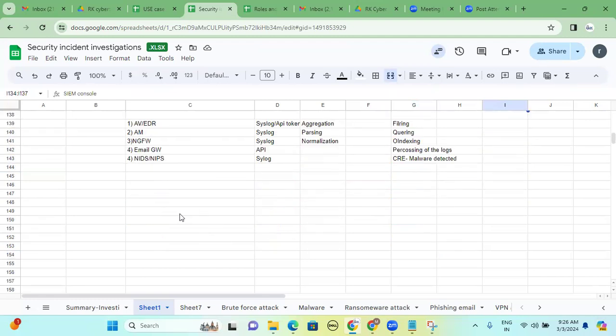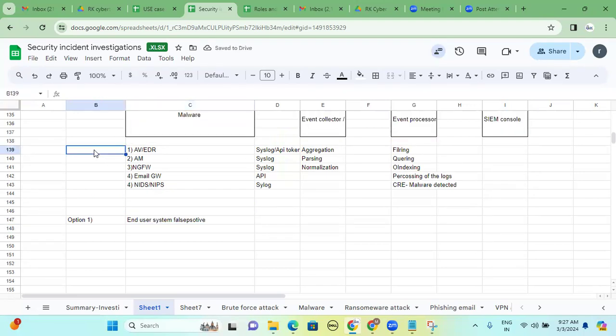Once the alert is received, there are different scenarios: option 1, option 2, option 3, option 4. Option 1: end user system, false positive. By the way, what are the sources of malware? Drive-by downloads. Second, removable devices. And email: phishing emails with malware attachments. So these are the three sources of malware.